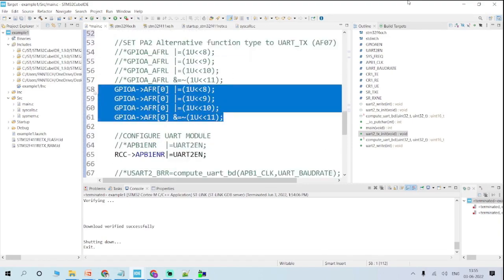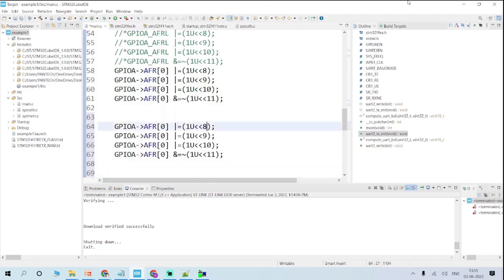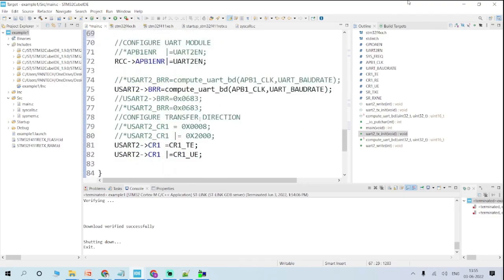Similarly, I need to copy this AFR, and for PA3 I have to configure. So 11, 12, 13, because it's an adjacent pin. So 15. And on the UART2 control register, you have to enable the transmitting as well as the receiving. RE, we have already configured RE.